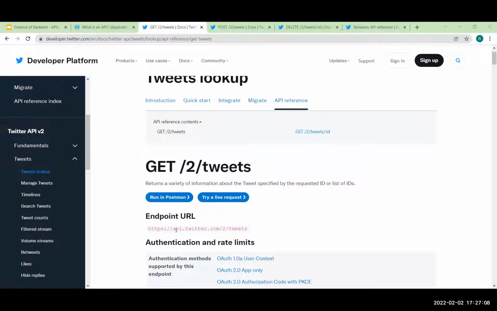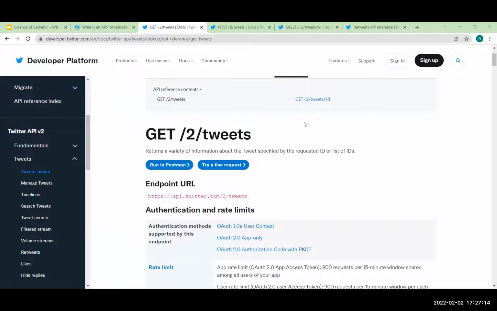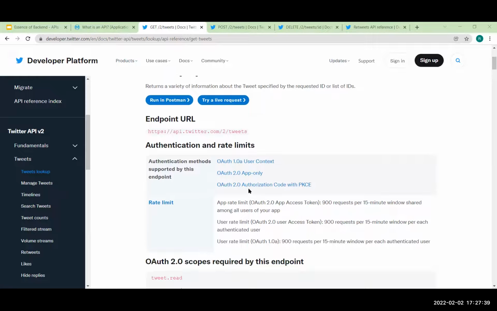And so basically, this is an API call where you would be making this call to api.twitter.com. And this is essentially a GET request, right? GET request because, like it says here, it returns a variety of information about the tweet specified by the requested ID or list of IDs, right? So let's say you have maybe a tweet from Biden that you want to retrieve information from, right? So you would get the ID of that tweet, and make that API call to that specific endpoint to retrieve information regarding that, right?